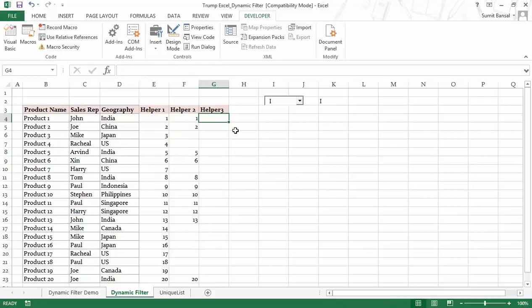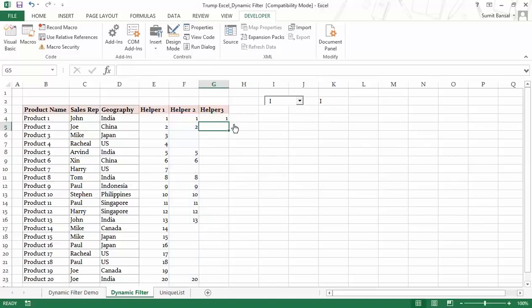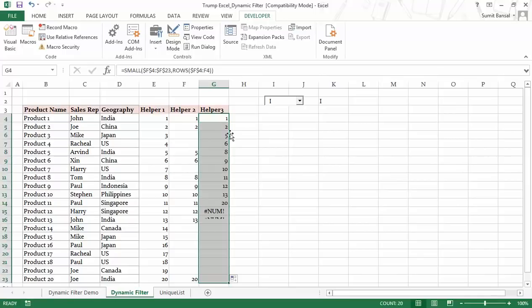And now in the last helper column, the third helper column, I would use the formula small, and I would use this array, and I would say give me the first smallest number, second smallest number, third smallest number, so that all these numbers stack up together here. So again I would use the rows formula and I would lock the first cell reference so that when it goes down it will look for the second smallest number and third smallest number, and so on. I would also have to lock this cell reference, and now when I hit enter it gives me 1 here, and when I double click you can see it gives me all these numbers which are stacked up together.